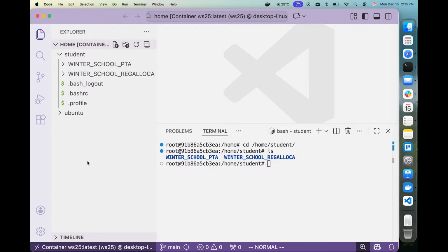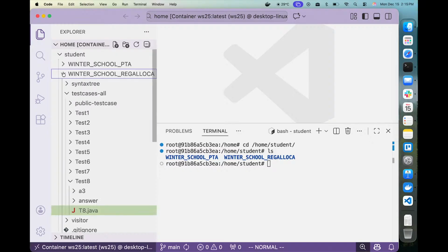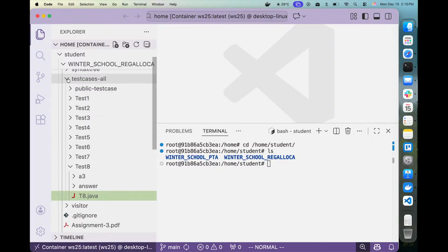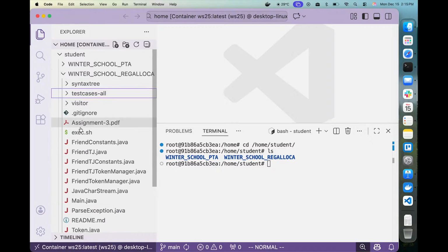So now you have winter school reg aloka here. This is the folder we will be working with. If you open it here, you would see that there are several folders. Forget about many things here. This is the assignment that people did, and there is some auto-generated code here. Since we are not going into that right now, you can skip whatever I don't tell unless you are really interested and you want to ask about it. But there is a test cases folder here, which is important. Okay, and there is this exec.sh file that's important.